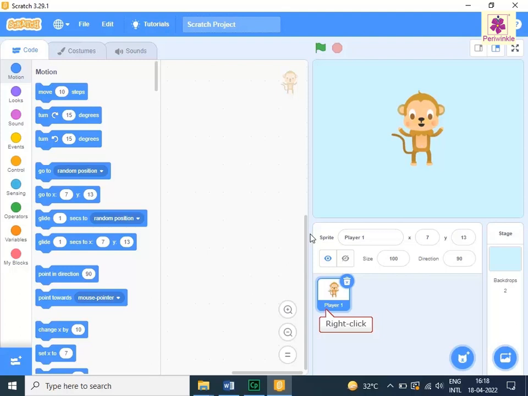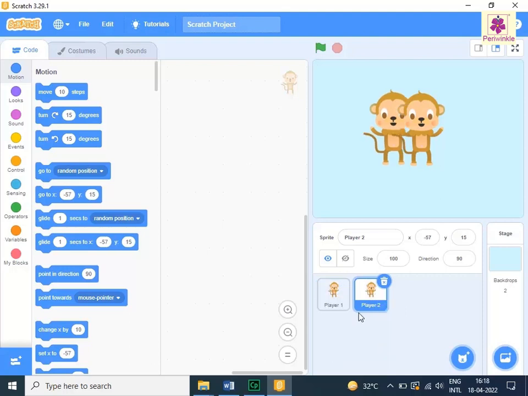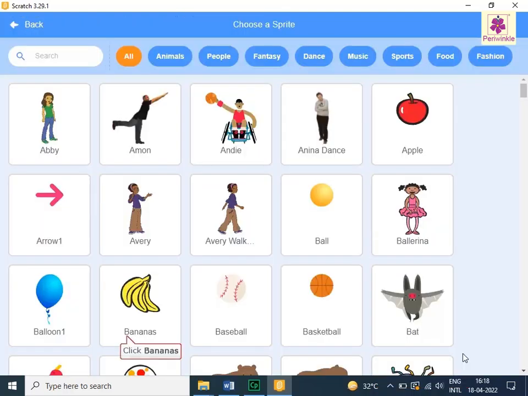Right-click the monkey sprite. Select the duplicate option. Another monkey sprite appears on the stage with default name Player 2. To add a banana sprite, click the Choose a Sprite icon. Click the banana sprite.